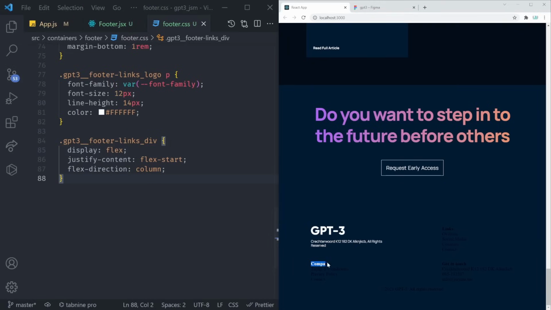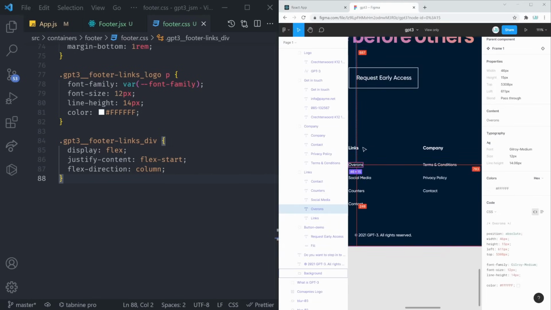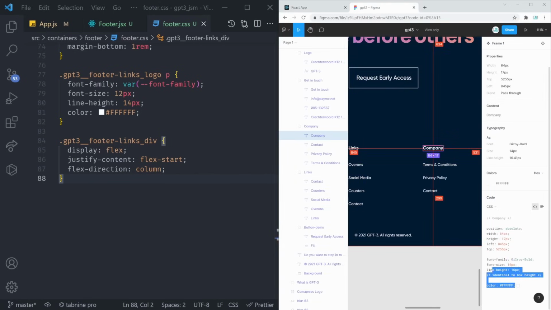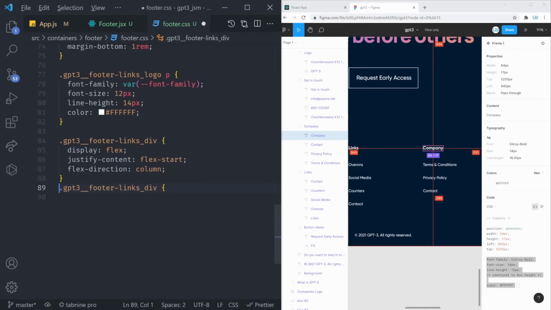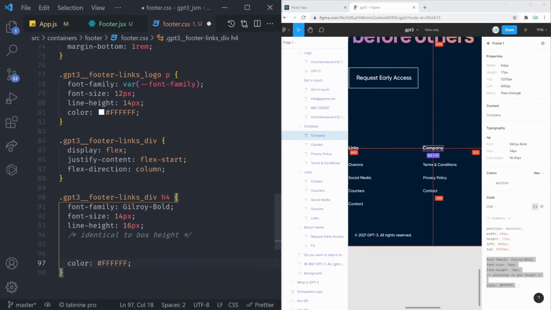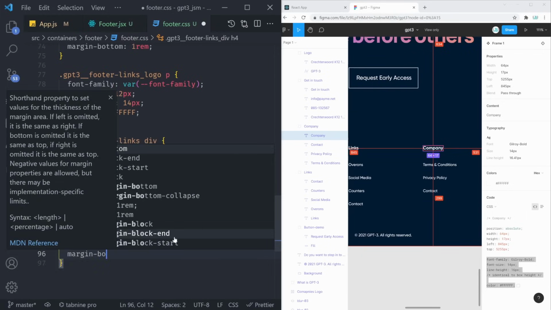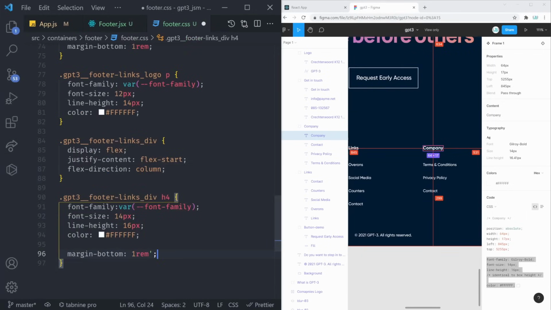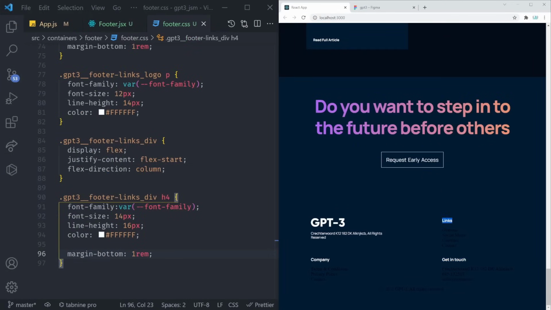But now we're going to edit the H4s inside of there. That's going to be the company, the links, and the get in touch. So we can go ahead and copy one of them, or at least the styles for one of them. We can duplicate this and simply target the H4 inside of there. We can go ahead and paste those styles. The font family is going to be the same again. Font size 14 pixels, line height 16, and the color is going to be set to white. We can also give it a margin-bottom equal to 1 rem. Let's take a look. There we go. Now we have these headings here, and we just have to edit the paragraphs now.